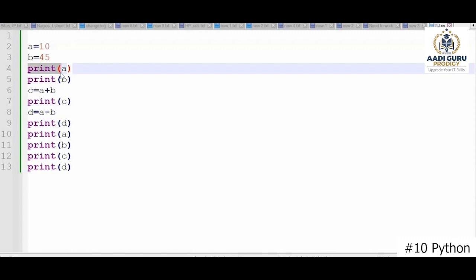Where are you creating this variable A? Second line. If you are creating the variable at line 2, but the program is starting from line 4, then how does the program know about this A? You are creating it at line number 2, but the program is starting from line number 4. That means line number 2 and line number 3 are skipped. Directly the program is starting from line number 4.